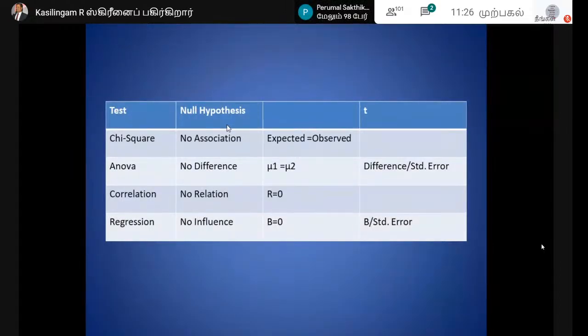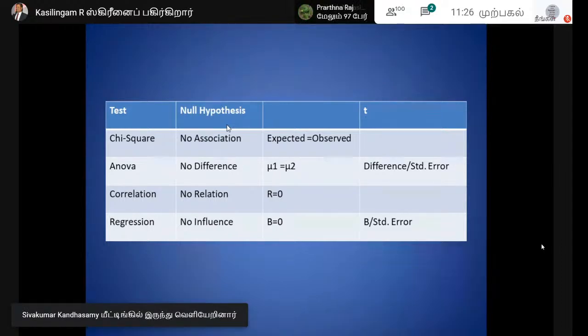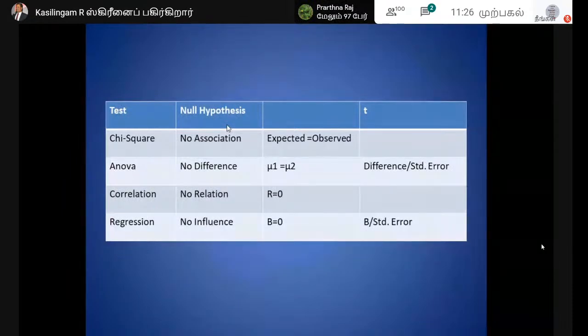So that t is nothing but the estimate divided by standard error. In regression, my estimate is beta divided by standard error. If it is a t test, the estimate is the difference in mean divided by standard error. So t is the estimate, in general form, divided by standard error. Okay, so that is the general form we can put it.